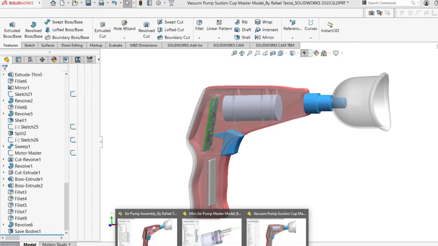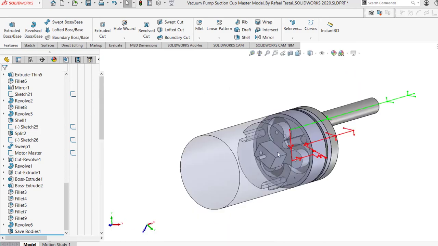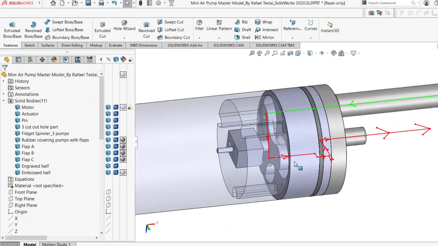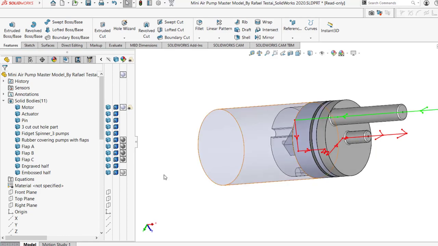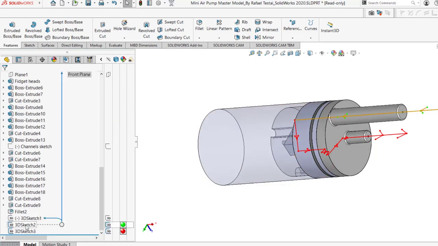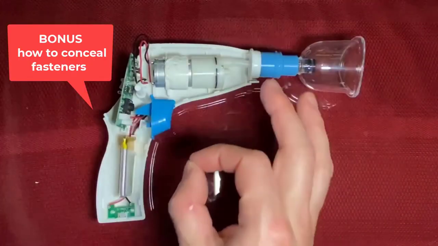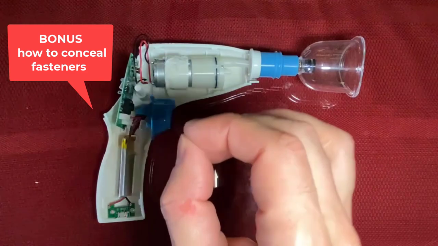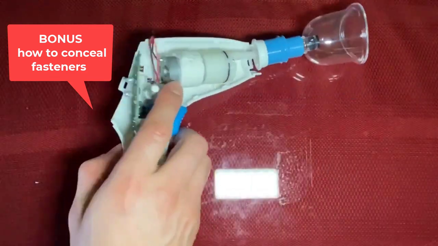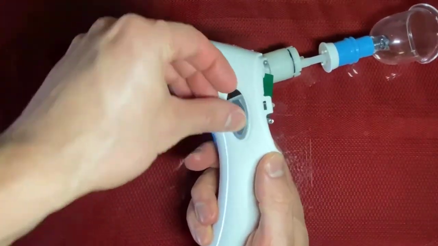Now let's look at how I modeled this part. It was pretty much just reverse engineering, straightforward. And at the end, I have a 3D sketch, and I separate the sketch, and I give it colors. The way that the fastener was concealed is by using a sticker logo to cover where the fastener is.